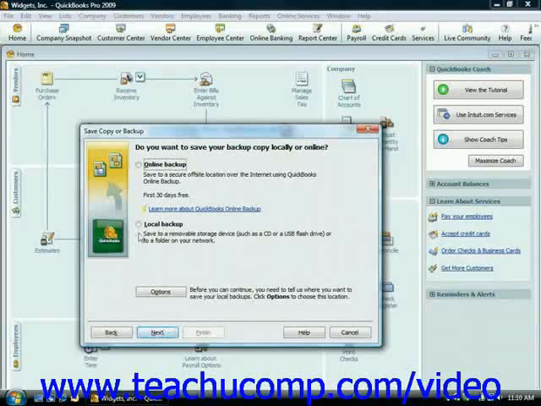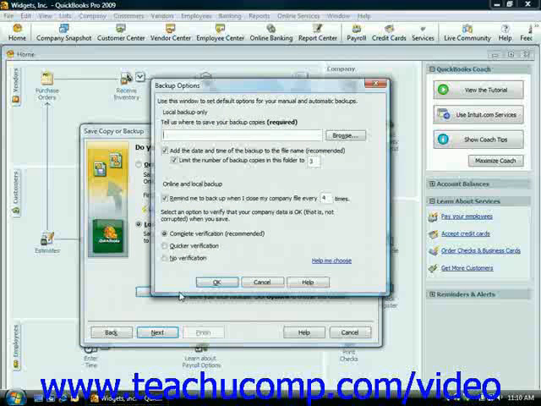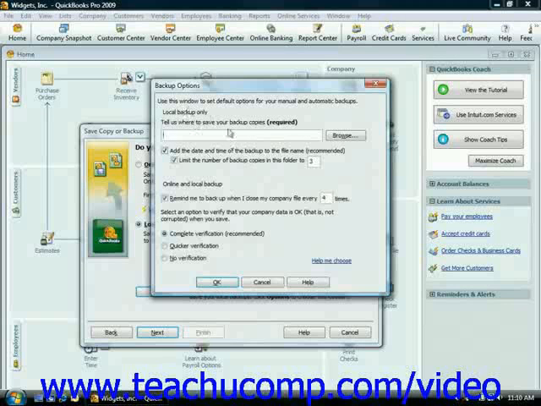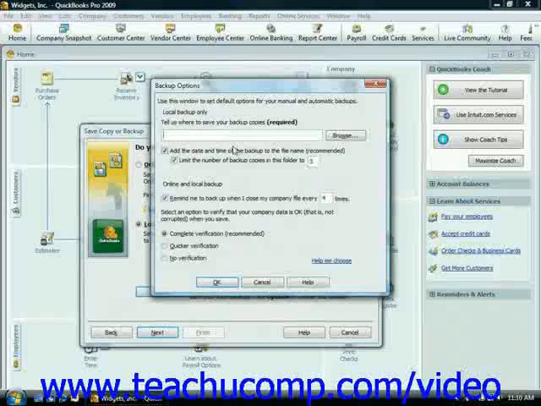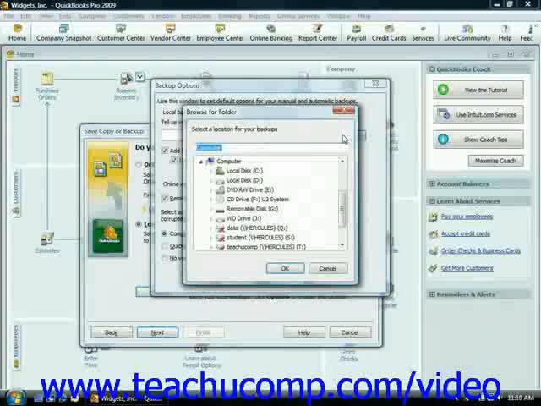If you select the Local Backup option and then click the Options button at the bottom of the screen, that will open the Save Backup Copy Options or the Backup Options window. Now this window allows you to specify the settings of your local backup copy. In the Local Backup Only section within this window, enter the pathway or folder directory where you would like to store the backup copy. If desired, you can click the Browse button to open a Browse for Folder dialog box.